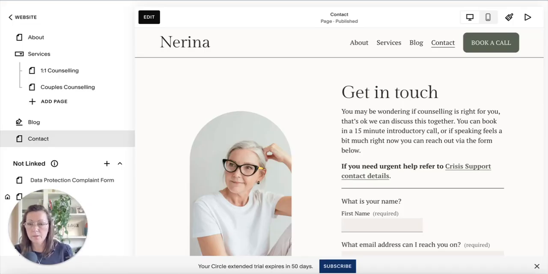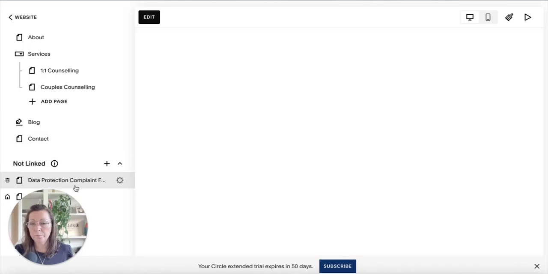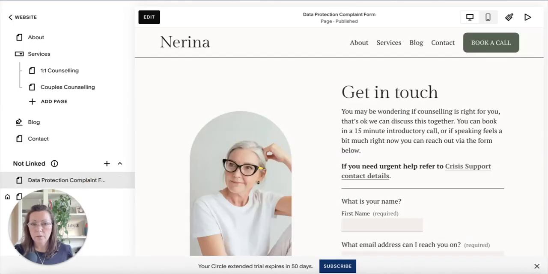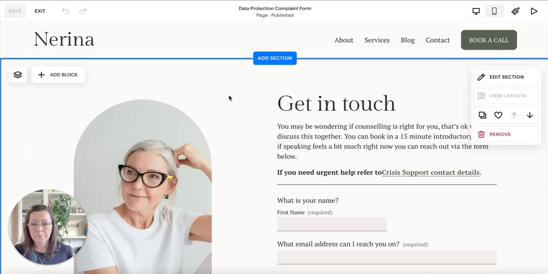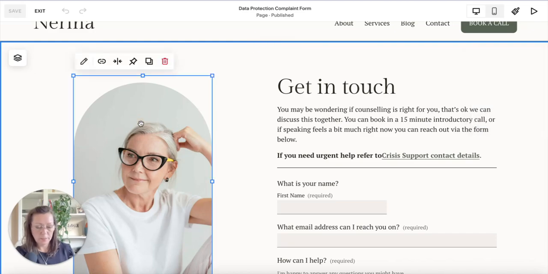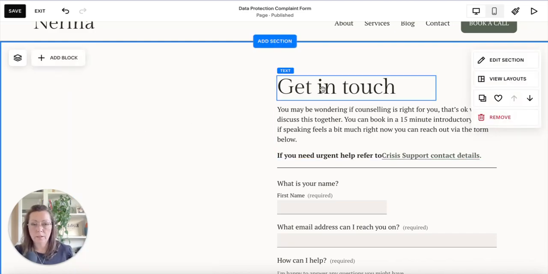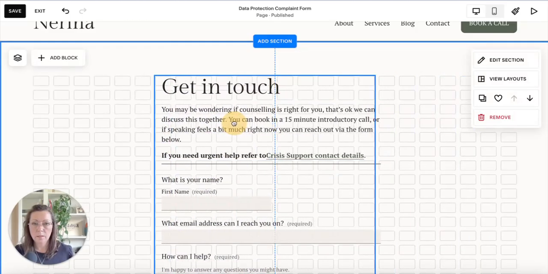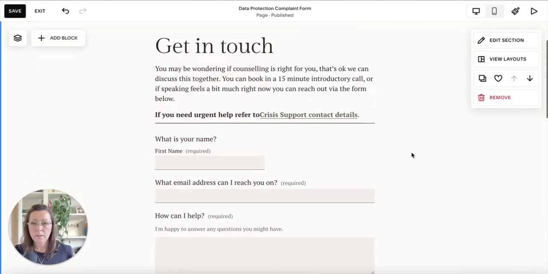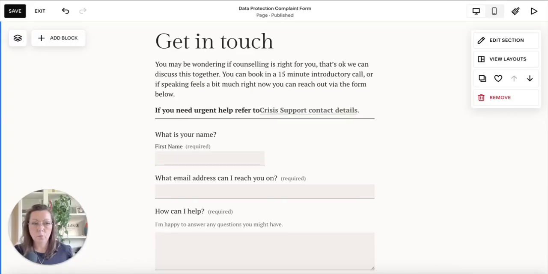Just give it a name, so data protection complaint form. Now, we've duplicated everything over, so you can see it's copied everything. So all we need to do now is go in and edit it. So we can keep this really straightforward, like you don't necessarily need a photo or anything. And I'm just going to drag that to the middle, and then we can get editing the form.